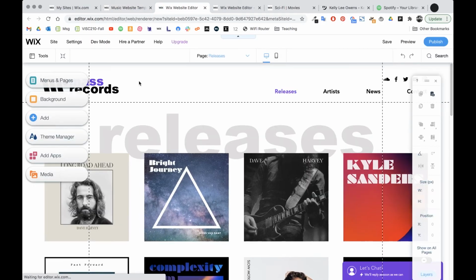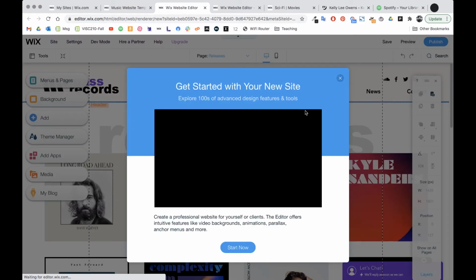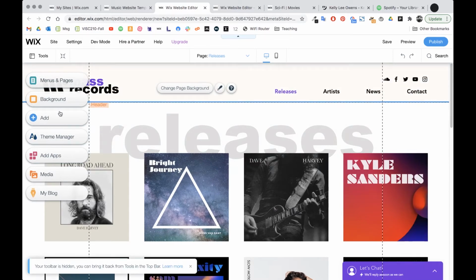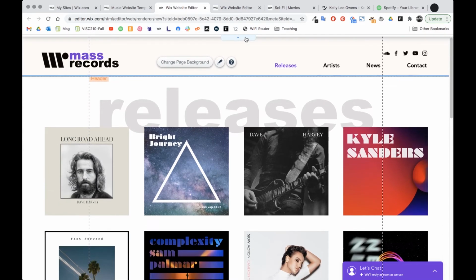All right, so here we are. What I want to do is start by closing out this pop-up. I want to do a little bit of customization to my site first. First, I want to hide all these menu items and all this stuff because it's getting in my way. The way you can do that is there's this little blue tab at the very top. Just click that and it says Hide Contents.